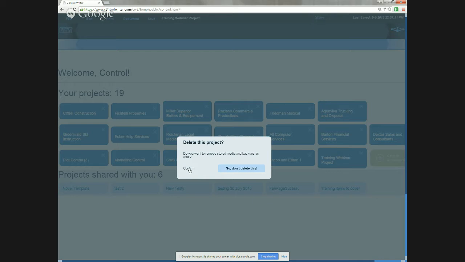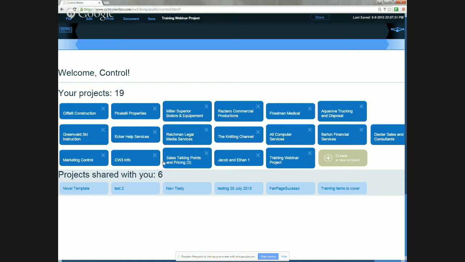But theoretically, if someone had gone through the double confirmation and realized, oh my gosh, what am I doing? I don't want to delete this. You could say no, don't delete this, and then restore the project, which we'll show you how to do in this training. But in this case, just to show you how you delete something, I can go ahead and confirm, and now the project will be removed from my account.